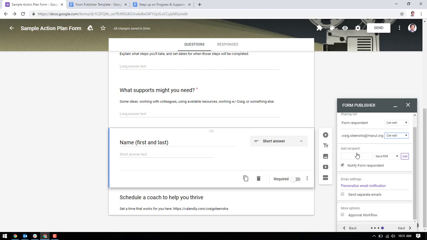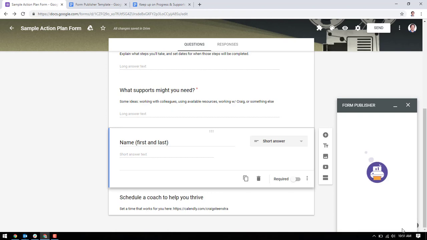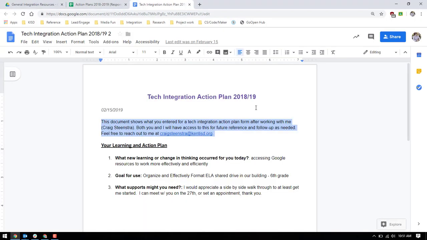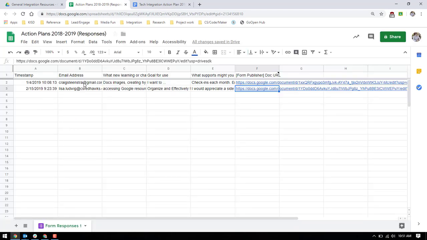If you want to add additional recipients, you can. Alright, so if you want to add notifications, you can there. But really that is the setup process that you need. Your form is ready, and then you can try it to see what it looks like. Once you do have it set up, this is what it looks like for me. When somebody fills it out, it includes the doc that I can reference.